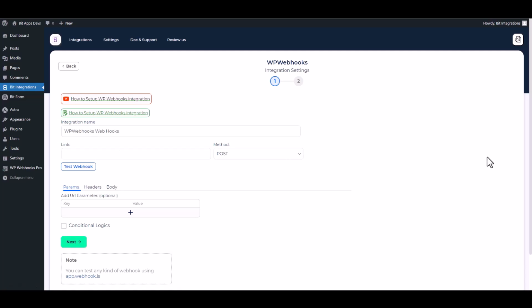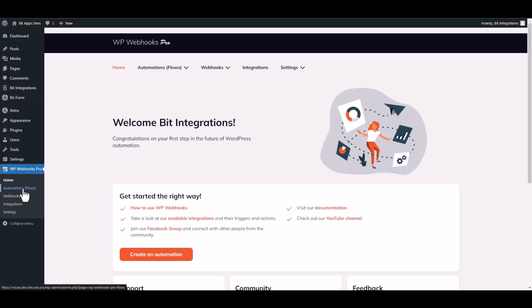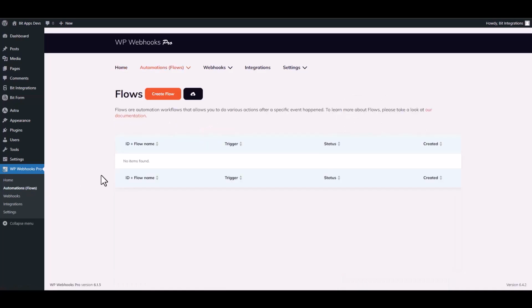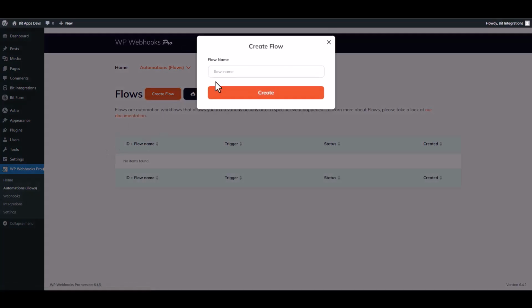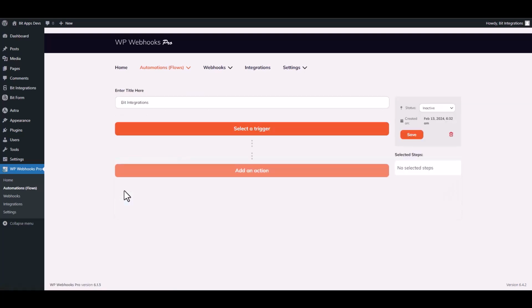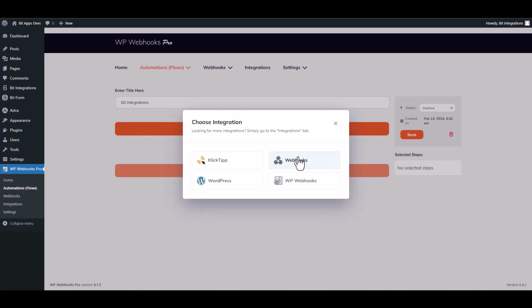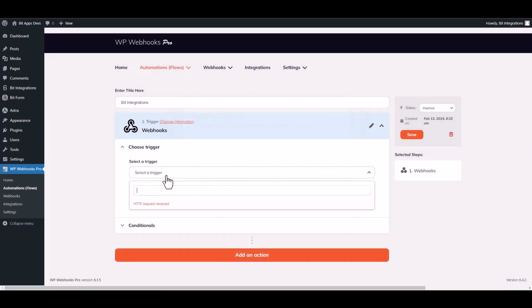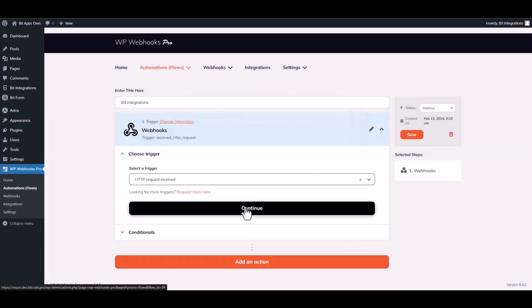Give here a webhook URL, so go to the WP Webhooks dashboard. Then navigate to the automation. Create flow. Give here meaning flow's name. Edit it. Choose a trigger. Webhooks. Continue.